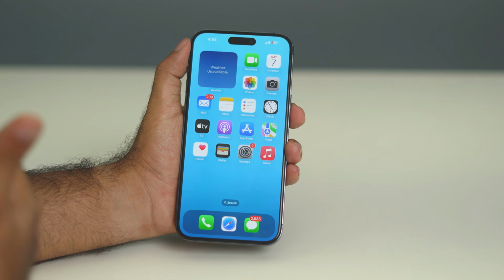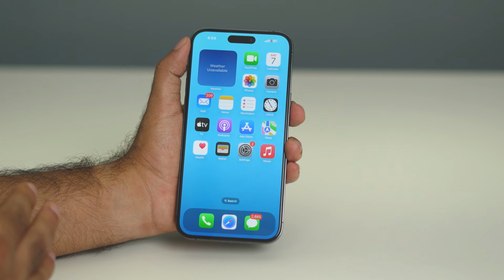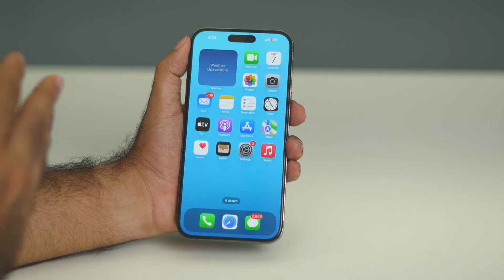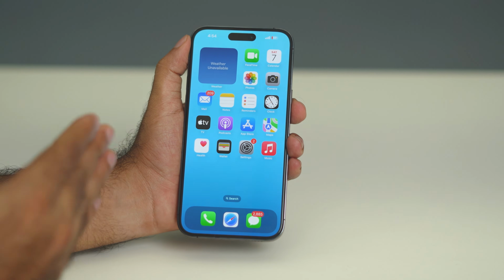So with the hardware, you have to cross-check several issues. In most cases of hardware issues, what you need to do is book an appointment, go to the Apple store and talk to the experts over there.